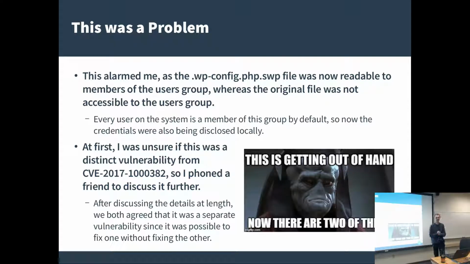So at first, I wasn't sure if this was really a distinct vulnerability from Hanno Bock's vulnerability. It seemed very similar in the way it worked. So I was like, is this really something different, or is it just an extension of his vulnerability that I didn't think of? So I phoned one of my technical friends, and we spoke about it for a while. Ultimately, we both agreed that it was possible to fix one vulnerability without fixing the other. I could set the permissions to be correct on the swap file and still have it be visible on the web server. So given that, we both ultimately agreed that this was, in fact, a separate vulnerability.